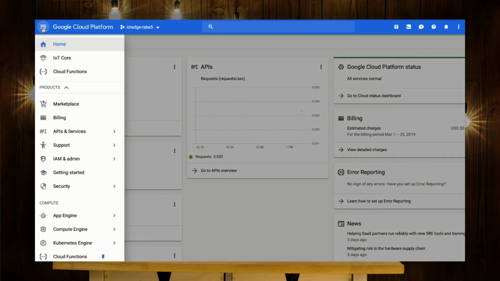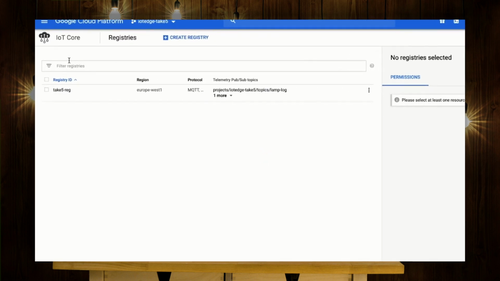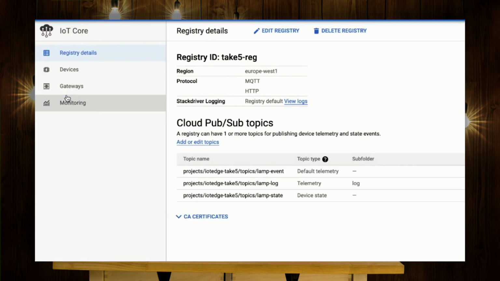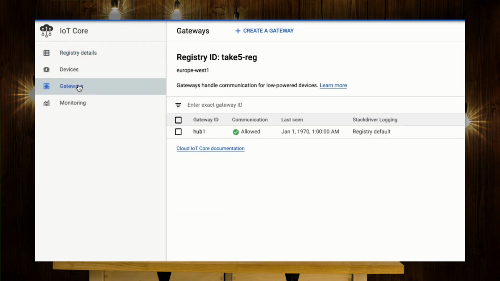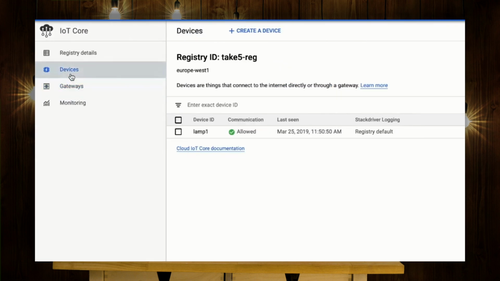For this project, we need to have IoT Core set up. You can find it in the console. I have created a registry, which is a grouping of IoT devices. Under it, I have gateway devices, where our simulated IoT device will be talking to the gateway device. As you can see here, I have my simulated device called Lamp1 bound to the gateway. You can find the device by clicking on devices as well.